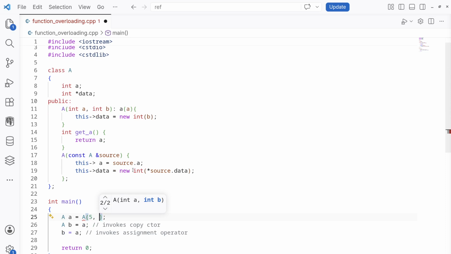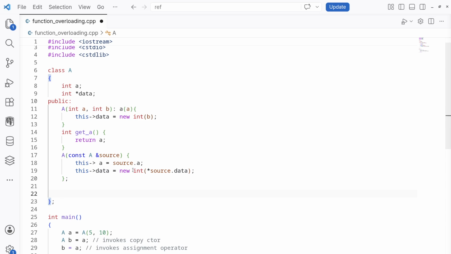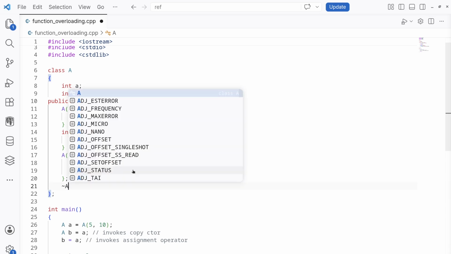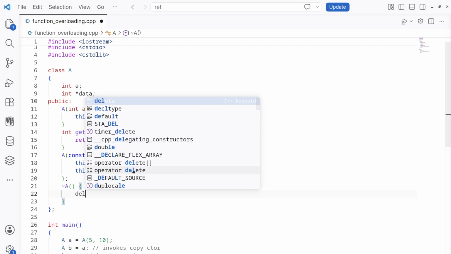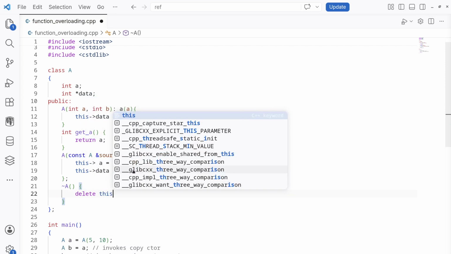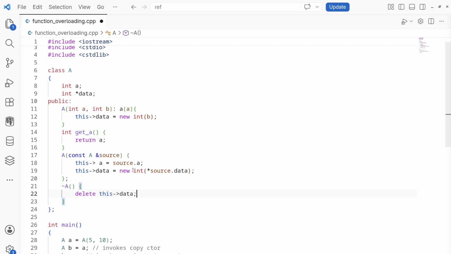Now this constructor won't work. It should be some value. So now our copy constructor ensures that the data is properly copied to this copy. Now, once you have dynamic values in the constructor, you need to deallocate in the destructor as well. So you need to call delete on this->data. Otherwise, this will be a case of memory leak. This data will be leaked if you don't do that.